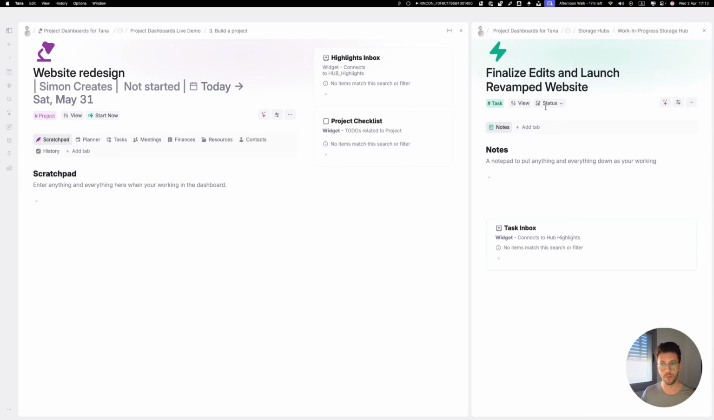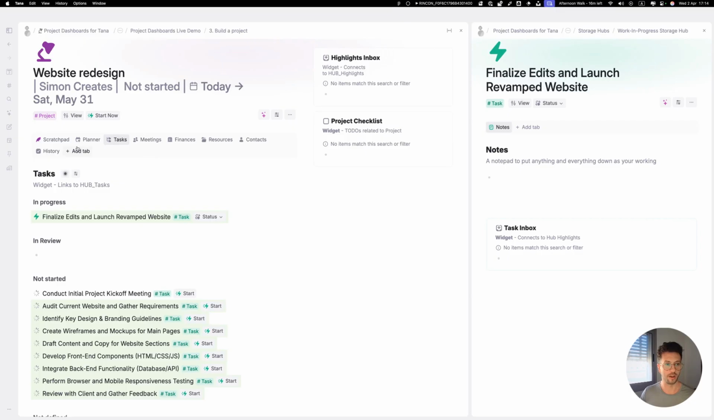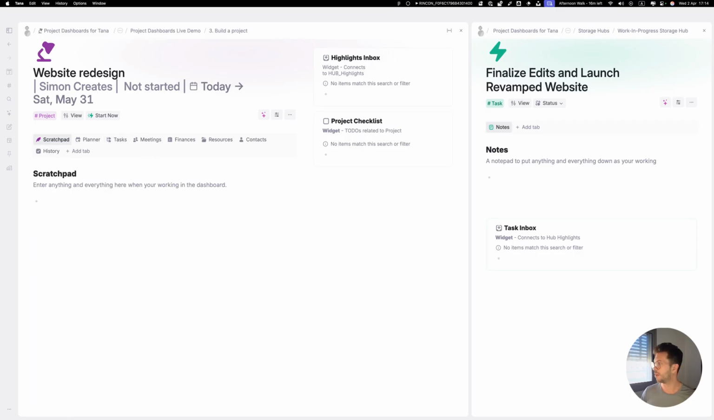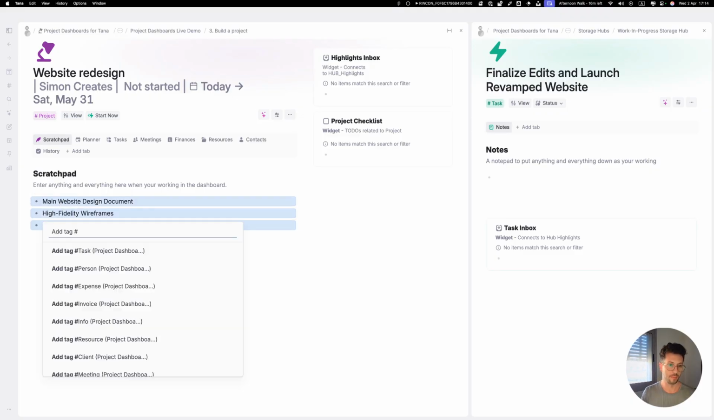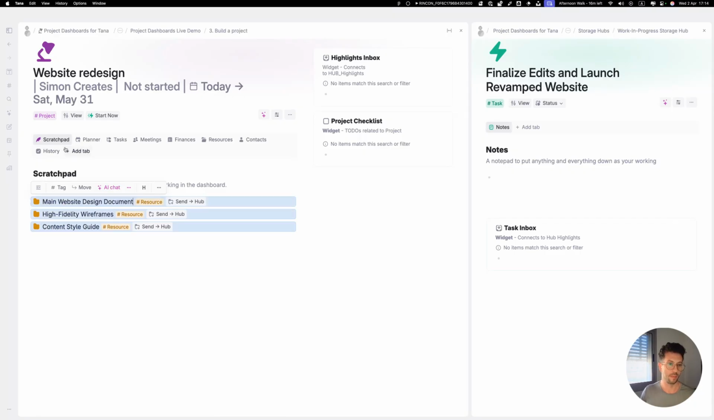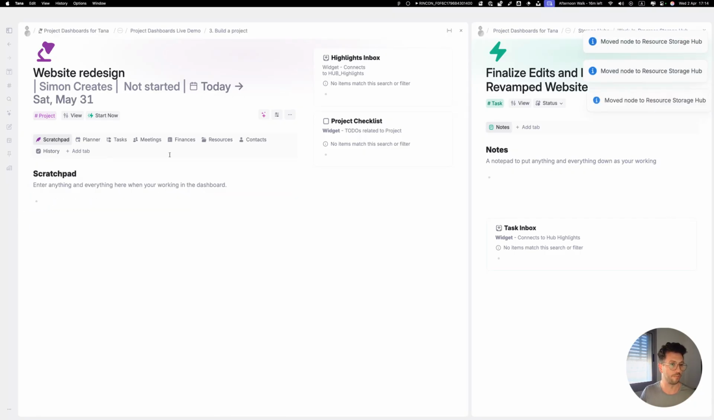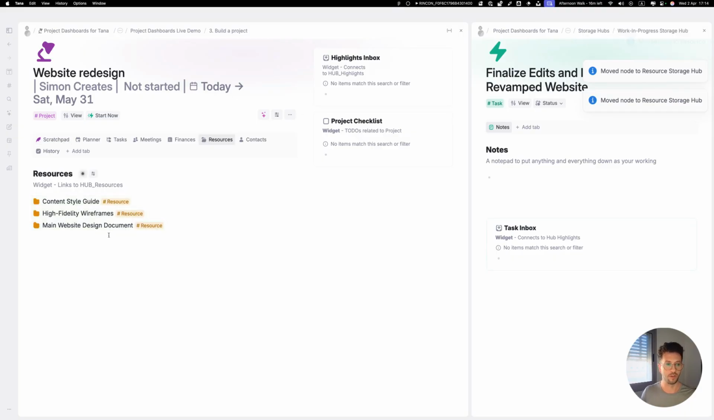Starting it will move it to the hub, setting a status, and then you've got a space to put everything through. All tasks are collected. Same can be said for any resources. And then you can send them to storage, and they'll always show up, and now they're out of sight and out of mind until you need them.